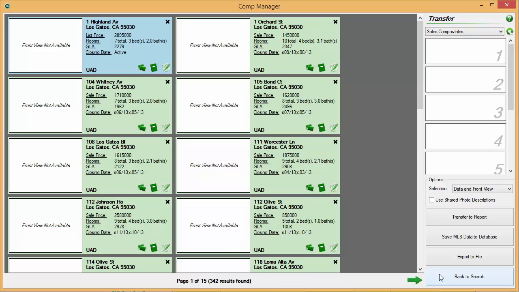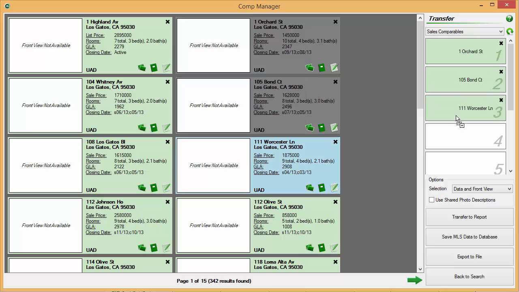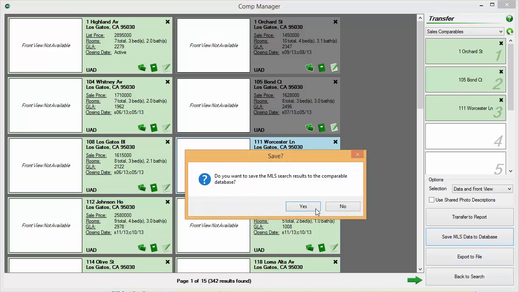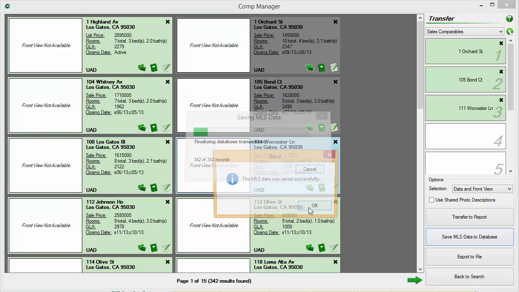Now that you're viewing all of the addresses from the MLS, you can add them to your report as you normally would with Comp Manager. Just remember, the MLS photos are not brought in with the address information, so you'll need to obtain these photos on your own. Once you are done with the MLS data, you can either click Back to Search to change your address source back to the comp database and do a new search, or click Save MLS Data to Database to add these addresses to your permanent Comp Manager database.